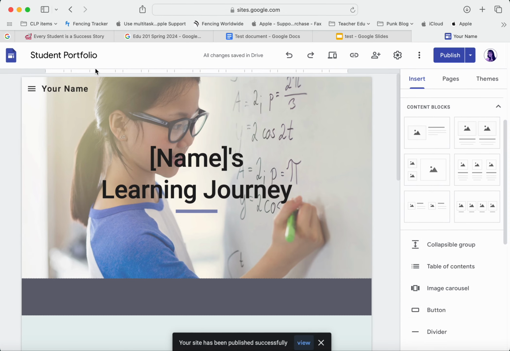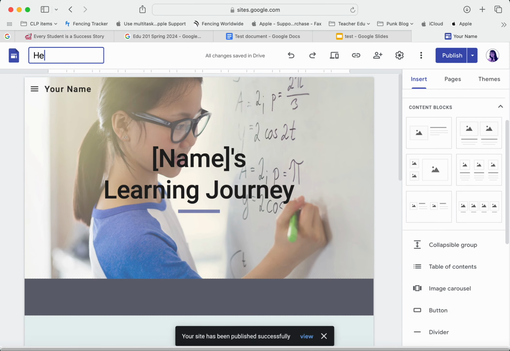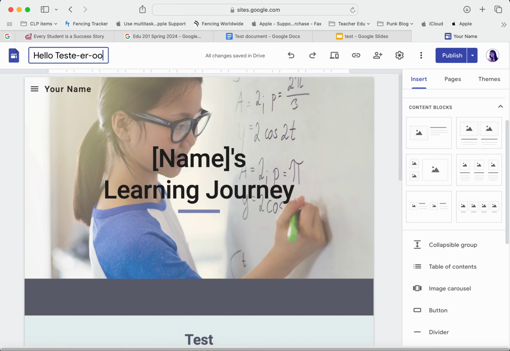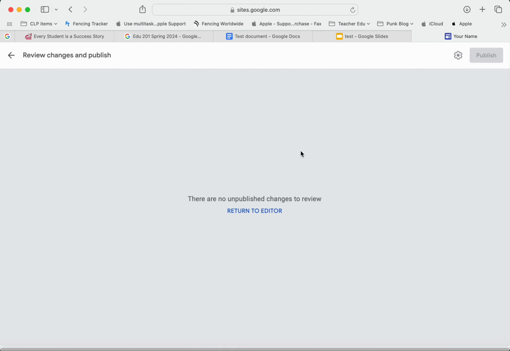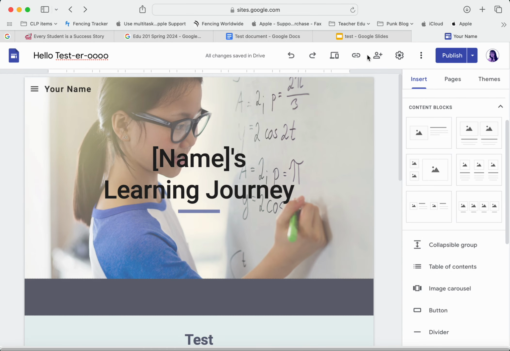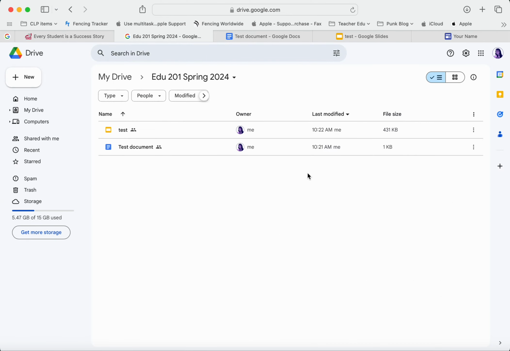Okay, I'm going to rename it up here. Hello, Testeroo. Okay. There we go. So every time you change something, you have to publish again, or it won't get changed, right? When I go back to my Google Drive, remember the waffle?